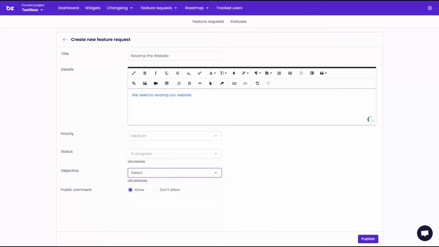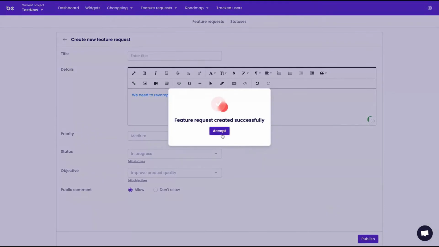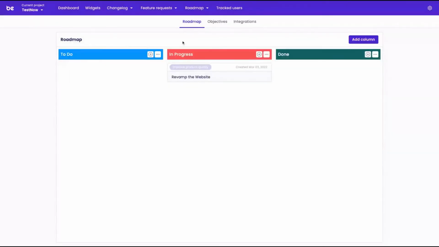And here are the objects. You can edit objects and add different objects. You can, for instance, select any one, and you can allow people to comment on your new feature or not. And then you add here a new feature on your roadmap, and you can see here it is already here. And if you want to change the column, you just change it here, and it's done. So it's pretty easy to move your roadmap.